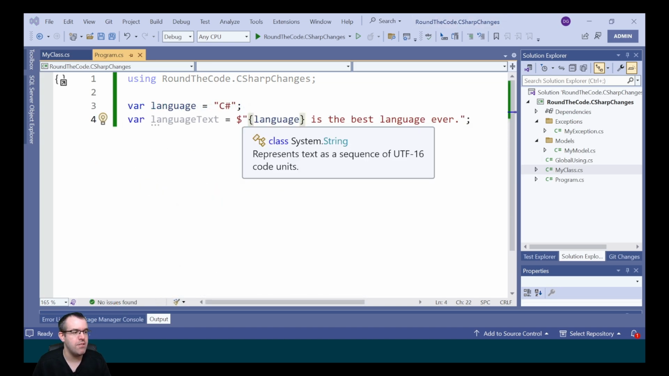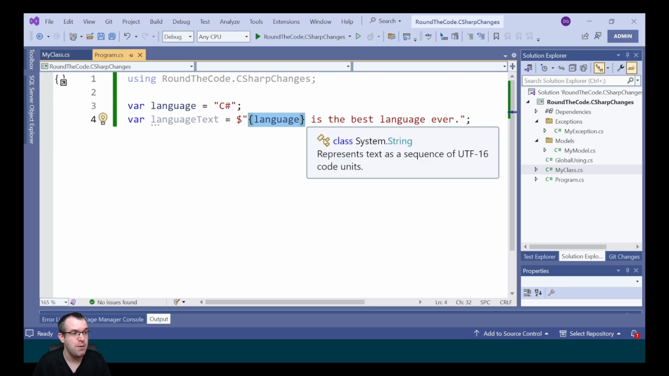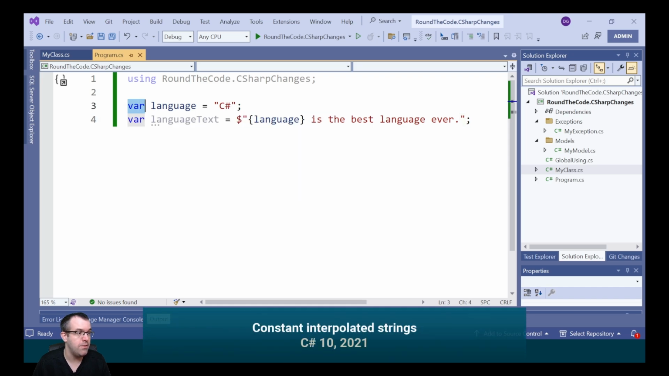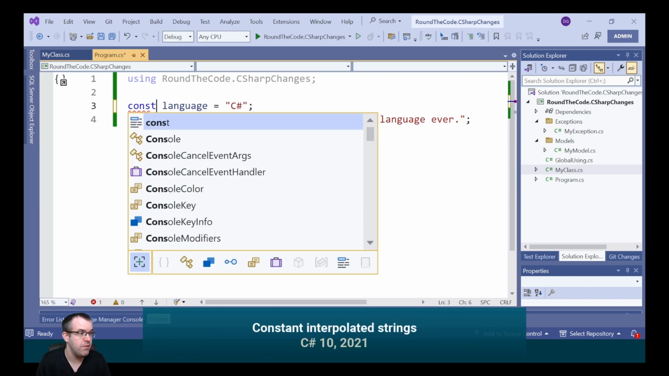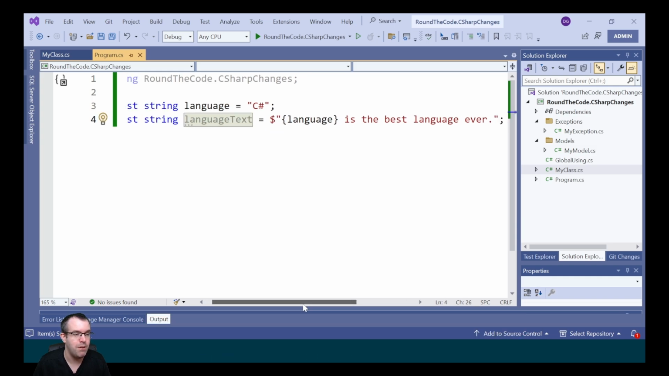Interpolated strings was added some time ago. This allowed you to add a variable within a string without coming out of the string. This was done by adding the $ sign before the string. This was further extended with constant interpolated strings, so we could add a constant string, and we could also do it for the language text now, and it's still compiled properly. More cleaner code features to come.